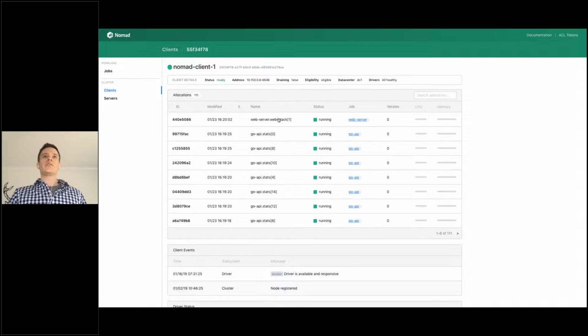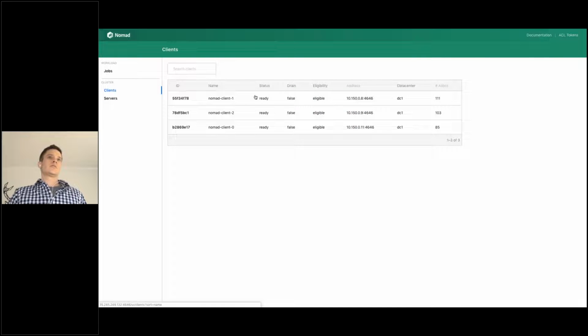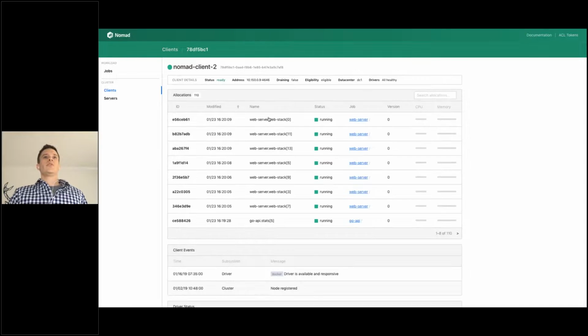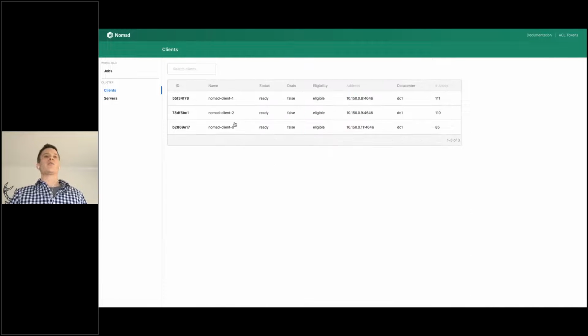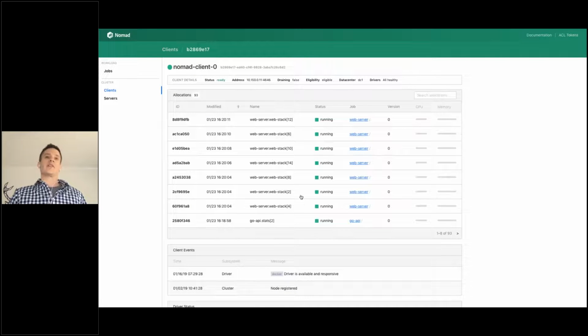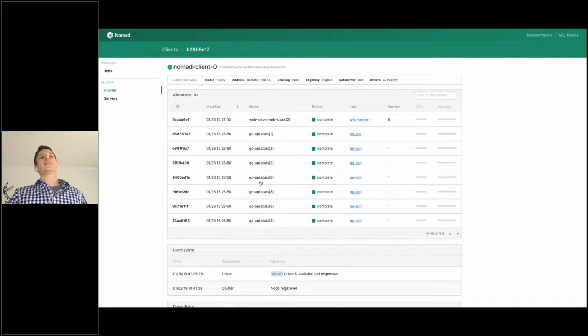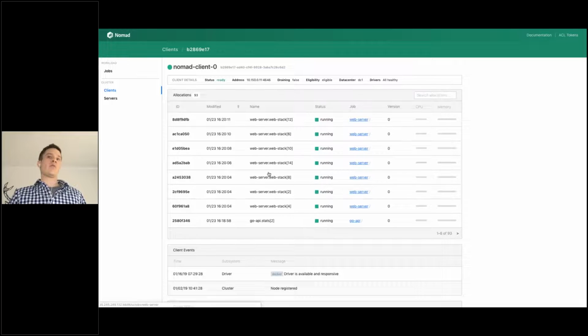On client 1, you can see that there's a single instance of the web server, and then there's a few more instances of the API. And then on client 2, you can see that there's more instances of the web server and a few more instances of the API. So again, this is placement in action, right? I don't care where this is at. I just want it to be somewhere, and I want it to be highly available to me without caring how it is out there.